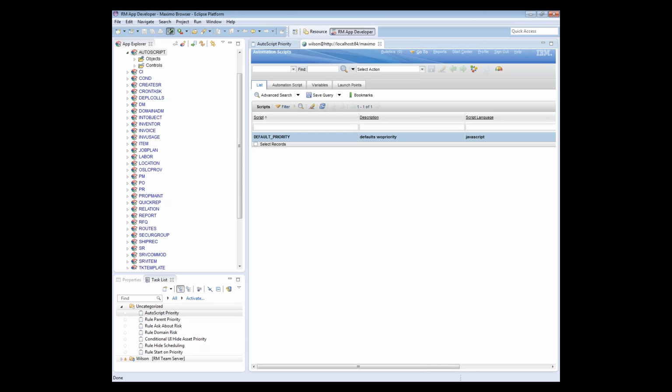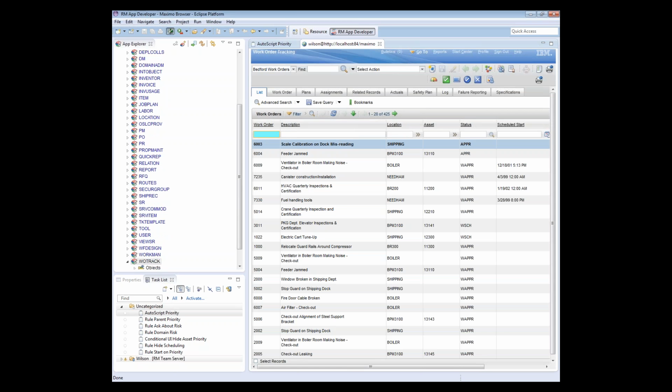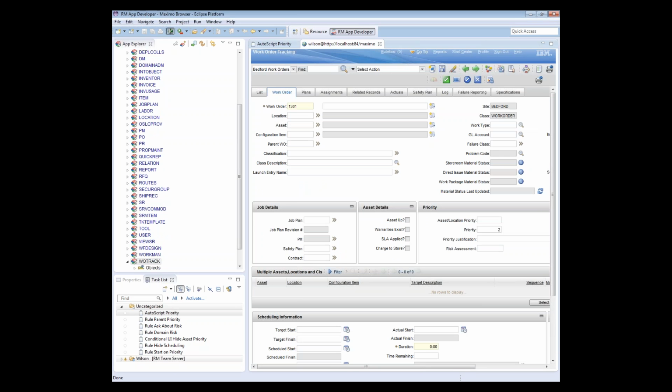I'm going to go in and let's see how this works in my work order tracking. You notice now my low priority is being defaulted to 2 when I create a new record. So that's how I would create an autoscript using Maximo configuration framework. Now I'm going to create a little bit more common configuration. This one will be a 2-part and can't be accomplished without the RulesManager engine.